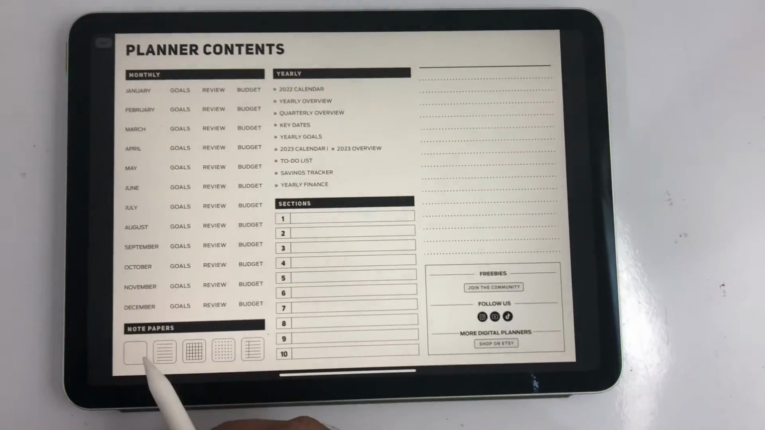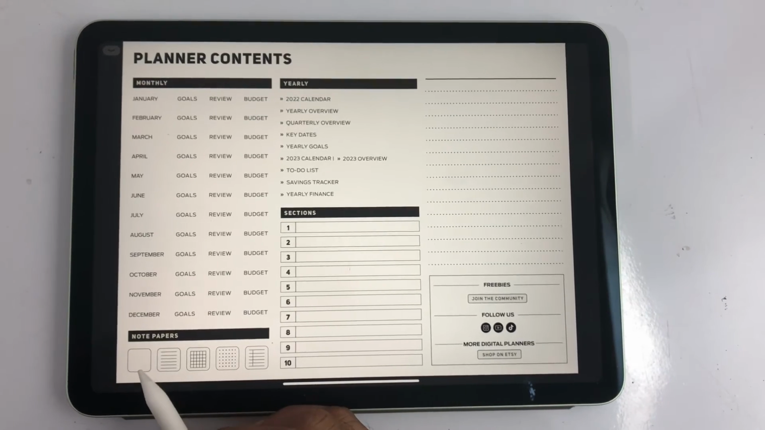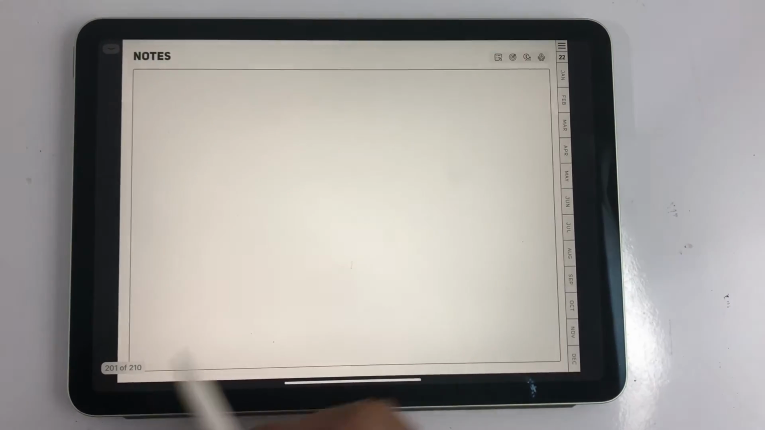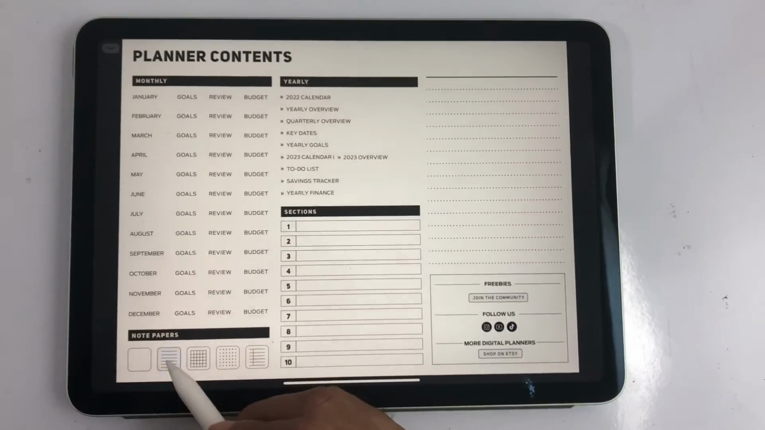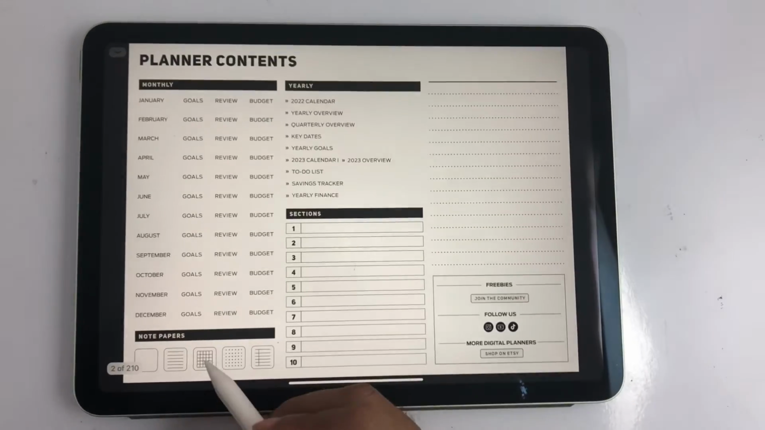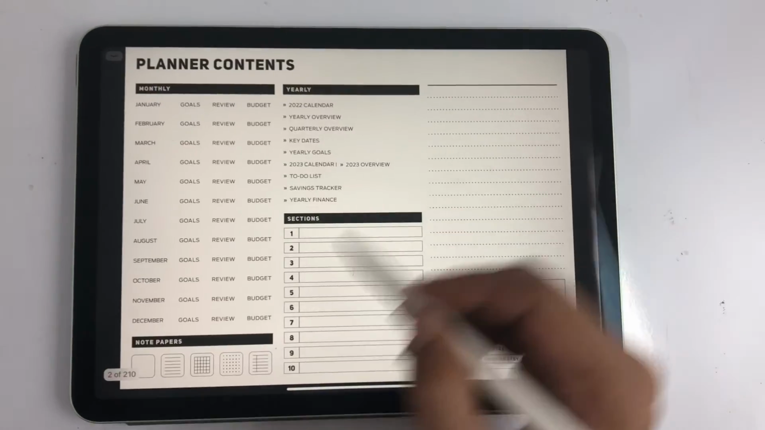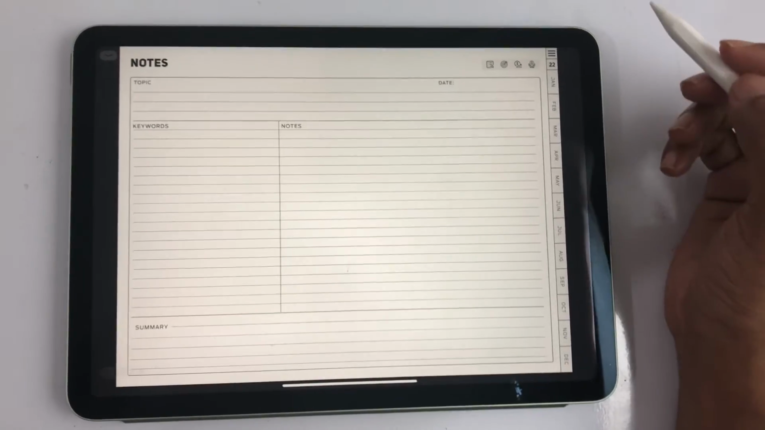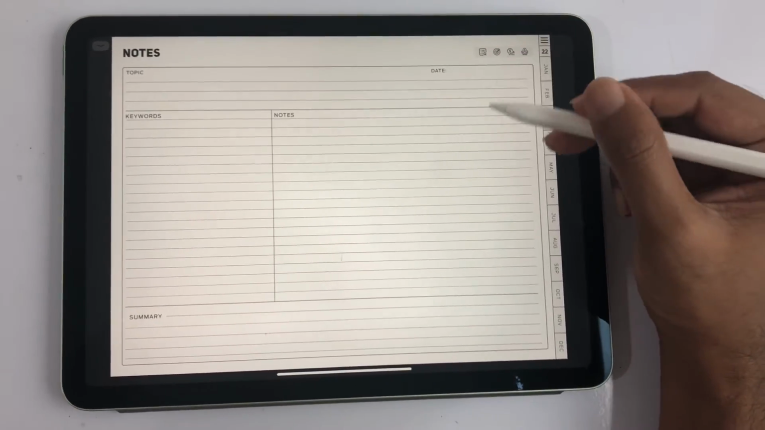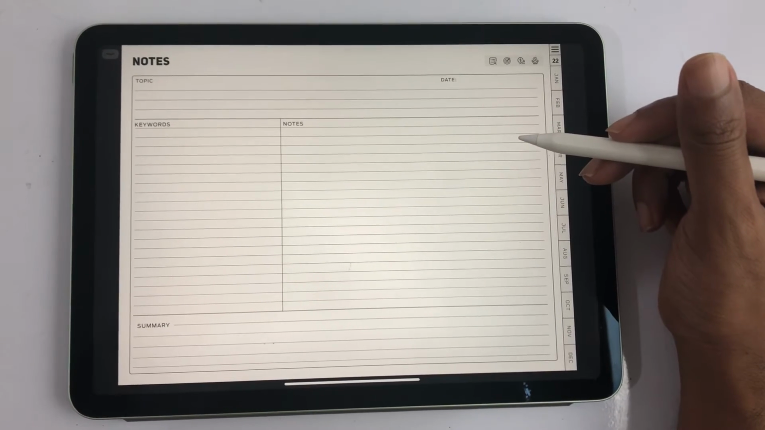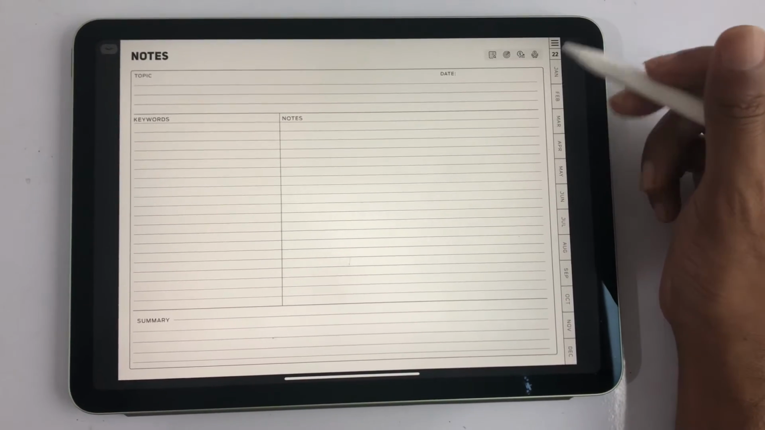Also in the bottom part of this you have note papers. You have blank, then lined, then grid and dotted, and finally corner type. This is very good for students to write down their notes.